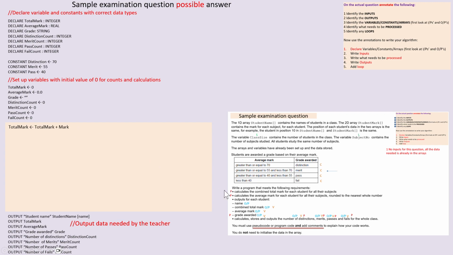So we've got a method of working out a total mark. The average mark is next. Now the average mark is going to be the total mark divided by the number of subjects, and we identified in the question that the number of subjects is this variable here. Subject no contains the number of subjects studied. So if we say average mark is going to be assigned the total divided by the subject number, we've now worked out the average mark. So we're going through this quite nicely.